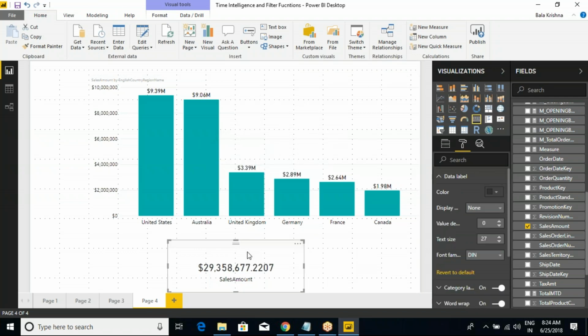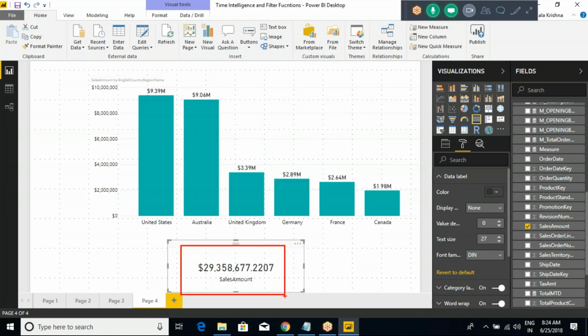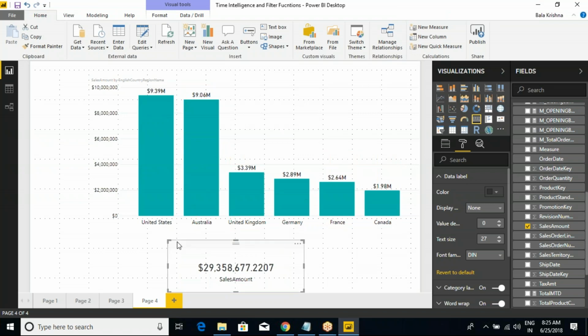So out of 29 millions, only from US we are getting almost 10 millions, 9.39 millions sales amount. And from Australia we're getting another 9 millions. So almost 18 million, correct or not? The rest will be around 10 million that we are getting from all the other countries. Which means, what is the profit percentage from these two countries, or what is the contribution from which country?